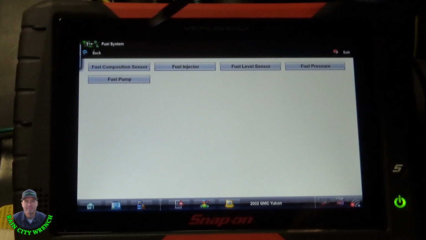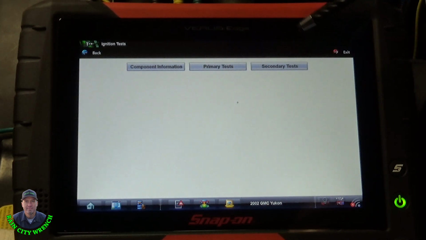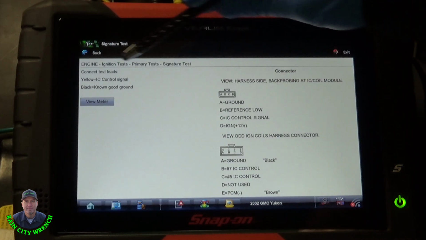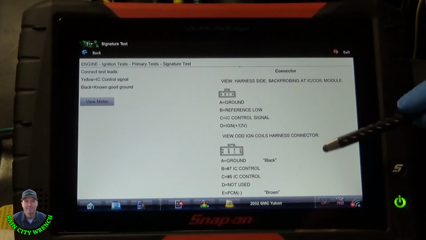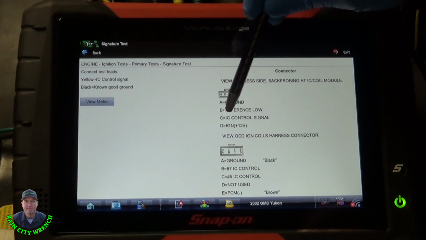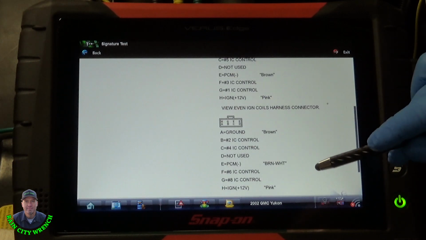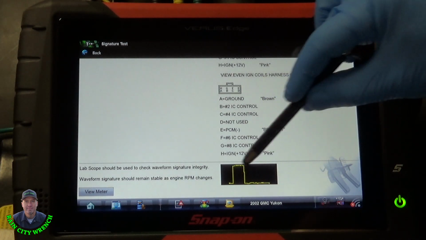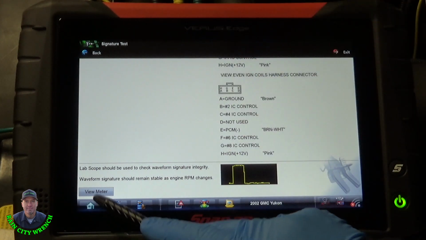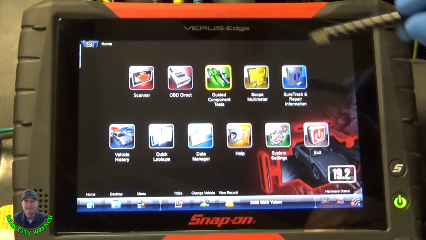If we come back out, we can go into ignition. Ignition tests, primary, signature test. Same thing, shows you where to connect your connector and pins. Your IC control signal is C, then that's where we're at, or we're back probed into. Here's sample waveform. It's just an on-off square waveform. If you hit home, you can go back. So that's all in your guided component test. Got all sorts of cool information in there.